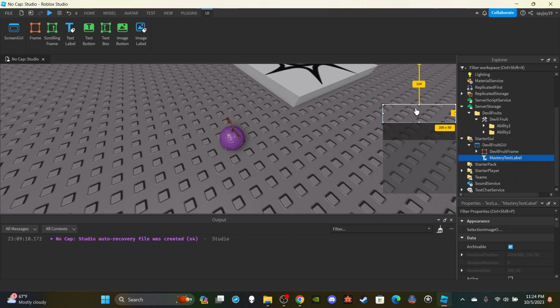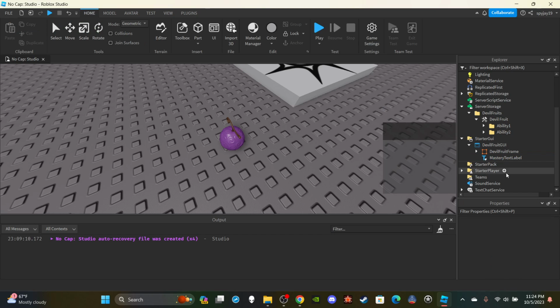Then we have the mastery text label. This is not inside of the frame. This is inside of the UI itself. Regular text label. Here are the properties. Name it mastery text label, and this is the current mastery level of the player. So it would be displayed here, like mastery colon, and then the player's mastery level.